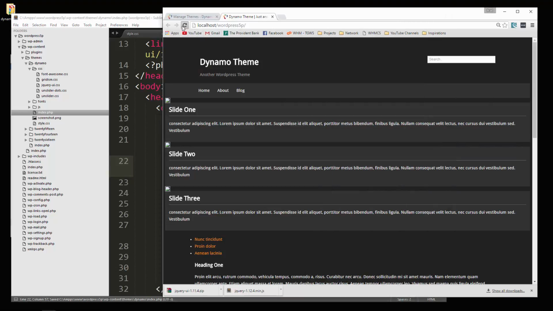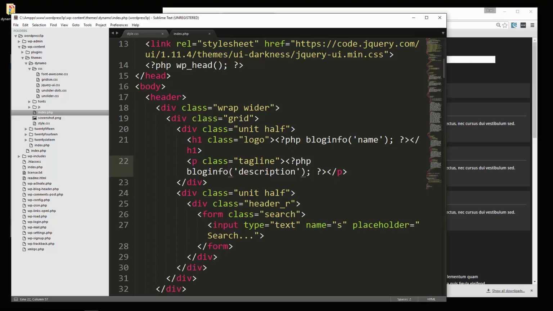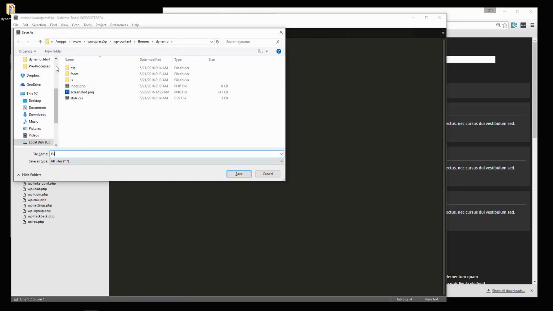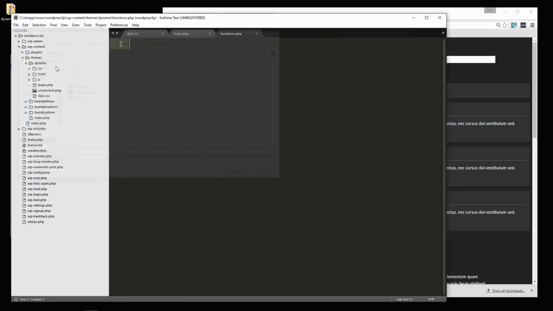Okay, check that out. Alright, and I actually had it set to the same text, so there's no change, but it's now coming from WordPress. So next we'll do the menu. In order to do that, we're going to have to create a new file and save it as functions.php.